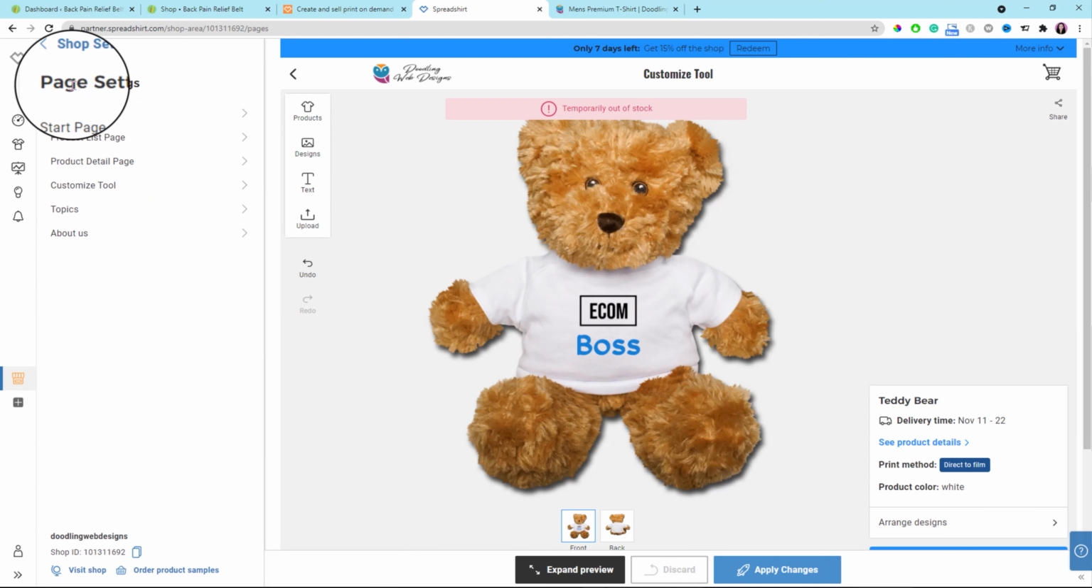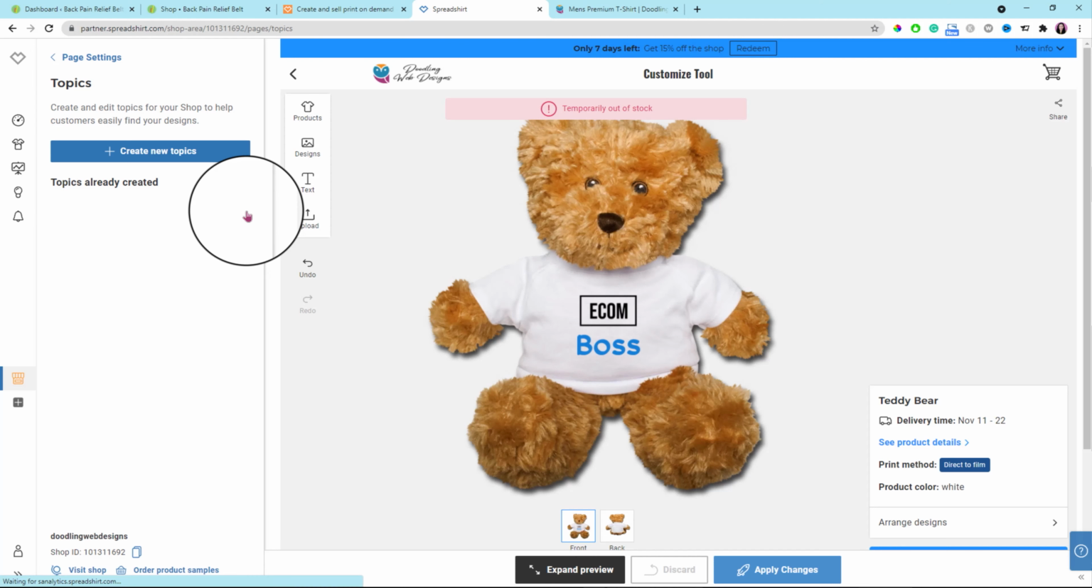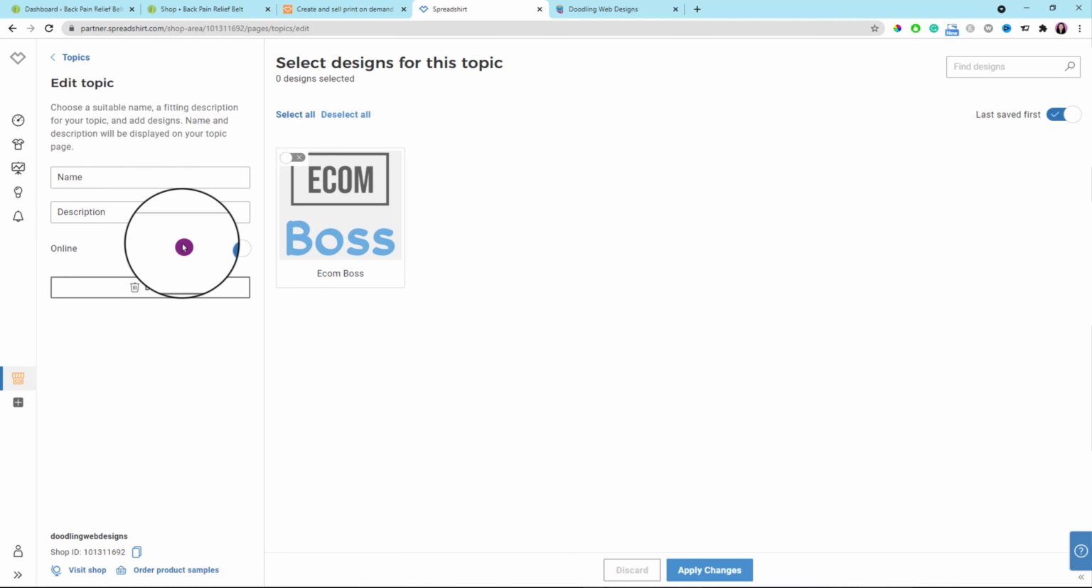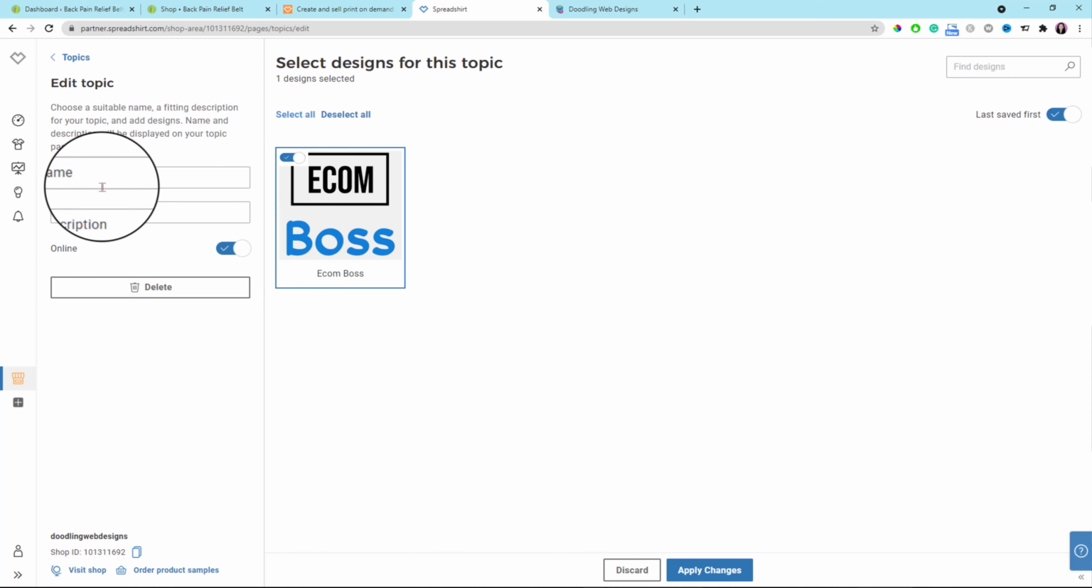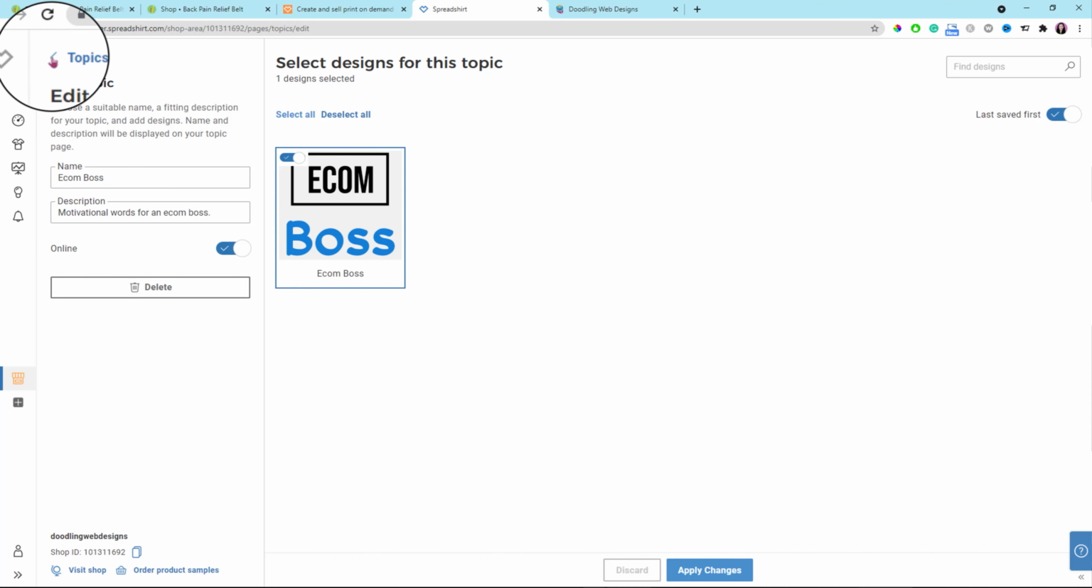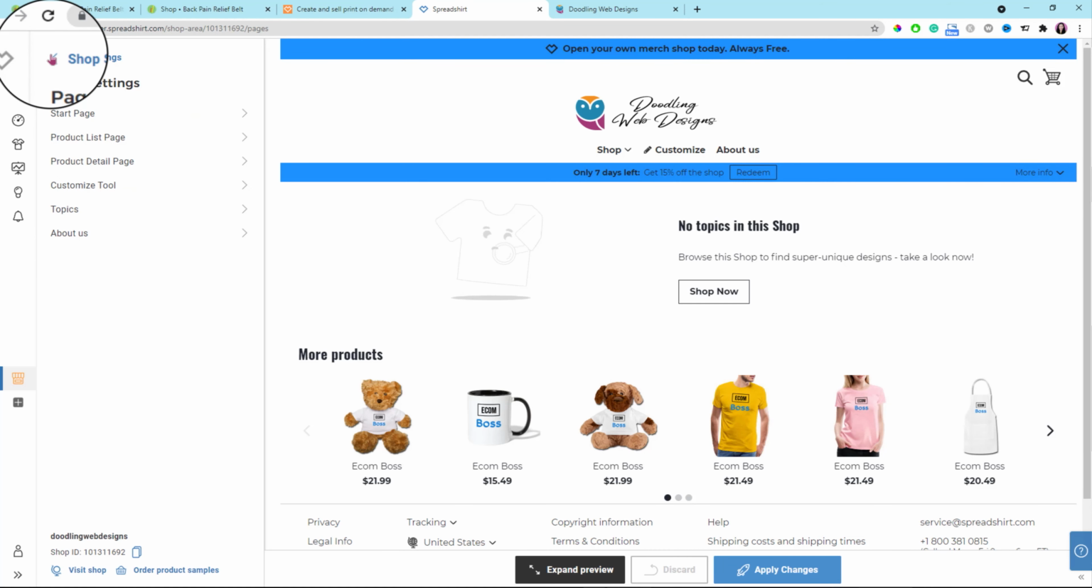Next, click Topics to add a short post to your store. This topic will show in the Topics menu in your shop for your customers to read about your design. Click the Create New Topics button to add a new one. Select a design of your work in the right panel. Add a name and description to the left. Check the button right next to Online to publish it. Once everything looks good, just click the Apply Changes button at the bottom. Then click Topics to go back to the main section.